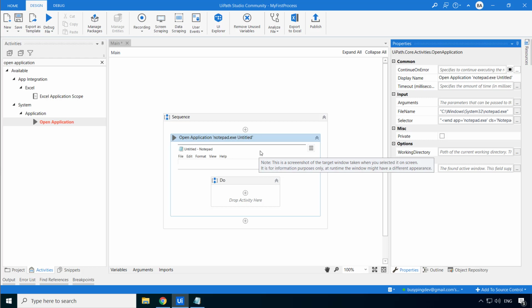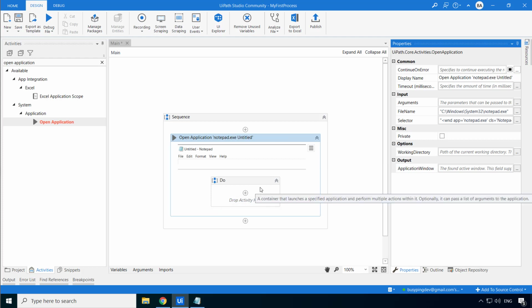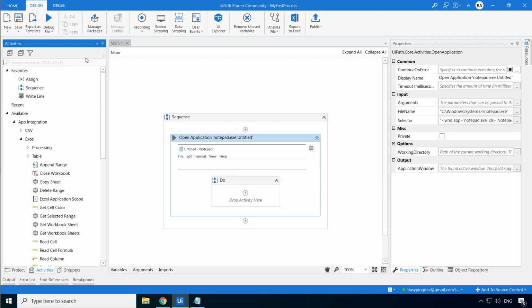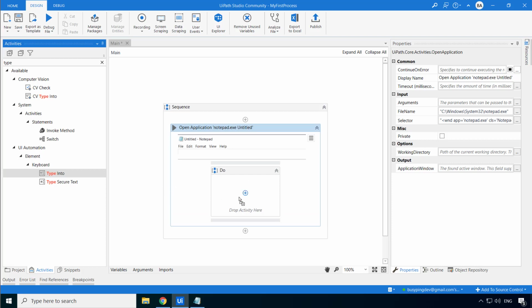Now that we have opened Notepad, we want to type some text into it. All further activities related to this Notepad should be within this Do sequence. So in the Activities pane, I'll search for Type. And you can see various activities that have the word type in it. We want this activity which says type into under keyboard. And if I point my mouse over it, it says sends keystrokes to a UI element. So I'll drag and drop this into the Do sequence.